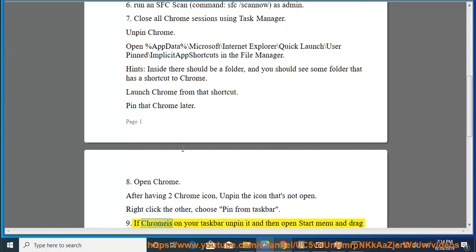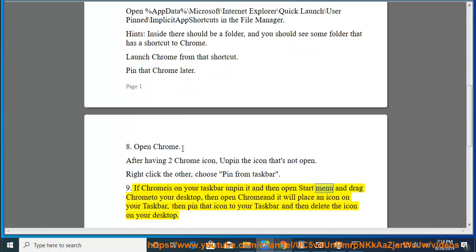9. If Chrome is on your taskbar, unpin it and then open the Start menu and drag Chrome to your desktop, then open Chrome and it will place an icon on your taskbar, then pin that icon to your taskbar and then delete the icon on your desktop.